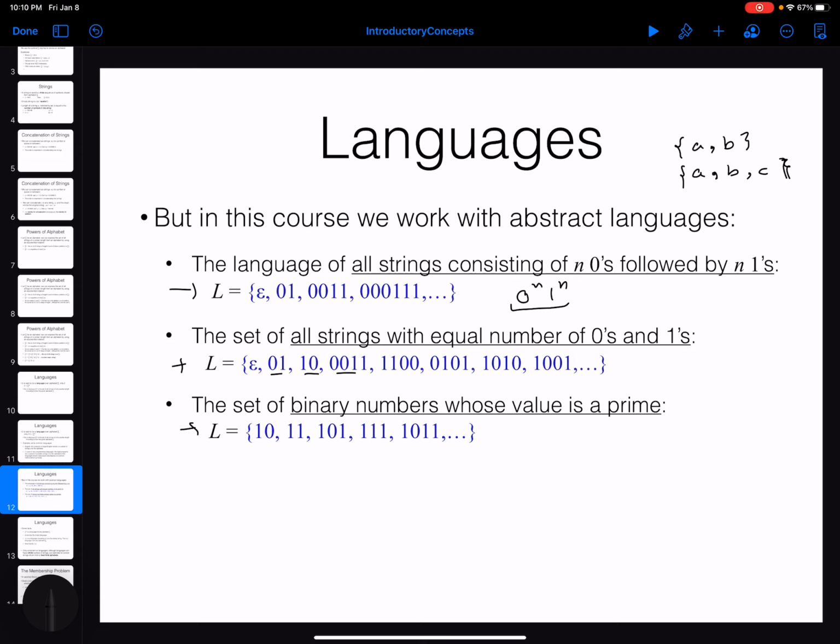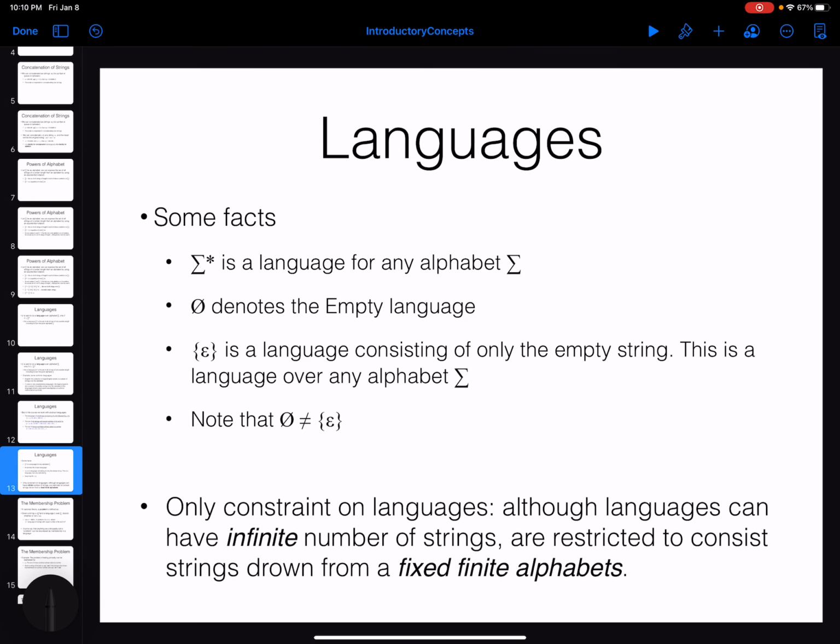The set of all binary numbers whose value is a prime number. So for example, this represents 2, this is 3, right? This is 5, this is 7, 11, and so on. Some facts about languages. Sigma star itself is a language over any alphabet, okay? Basically because it is the set of all possible strings, and it is a set, so sigma star is a subset of itself as well, right?